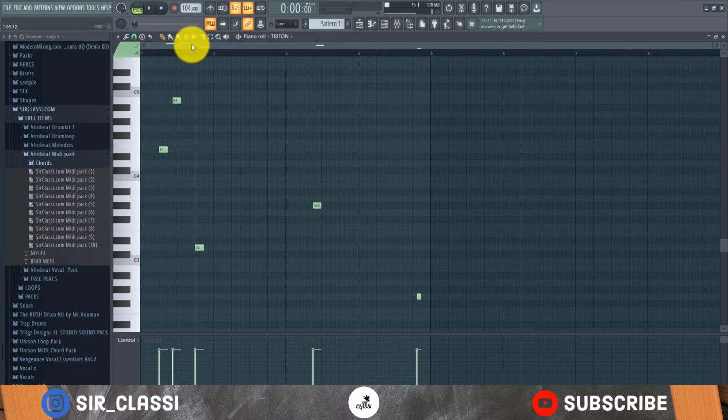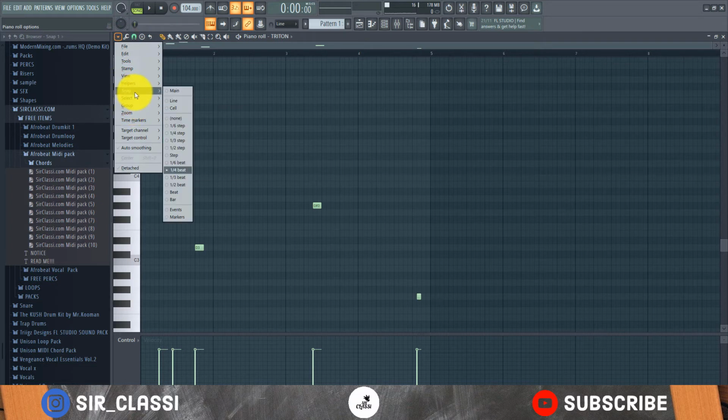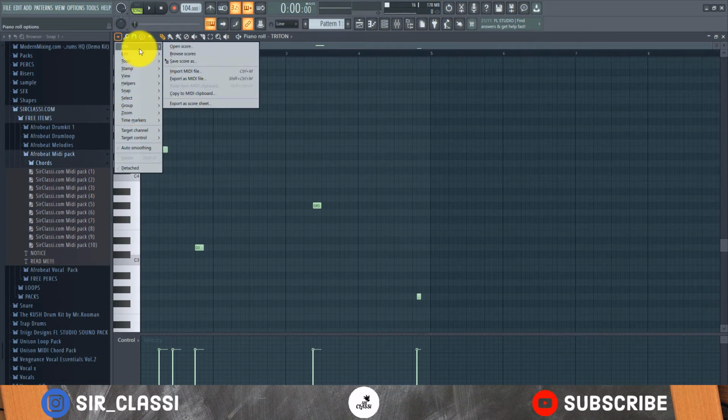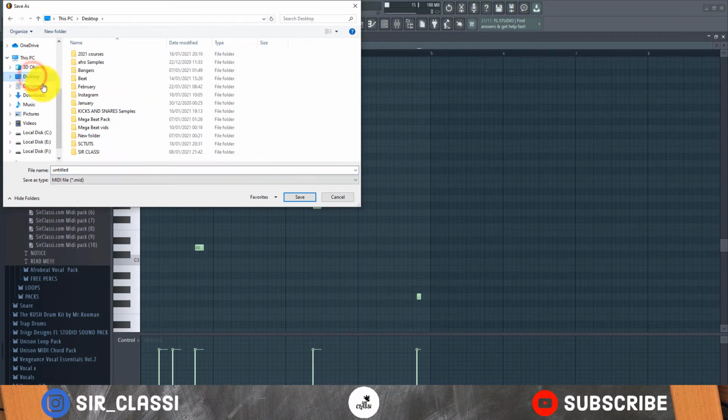So to export it, you just come here. If you want to export a MIDI file, you go to File, you go to Export as MIDI file, or you can do Ctrl+Shift+M. Let's save it on my desktop. Let me say test MIDI.